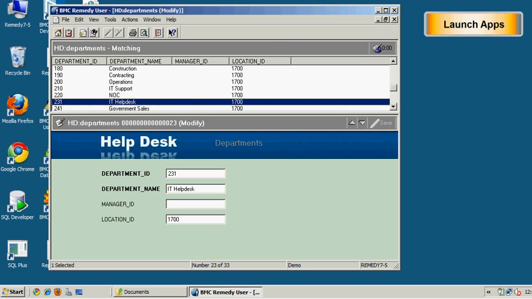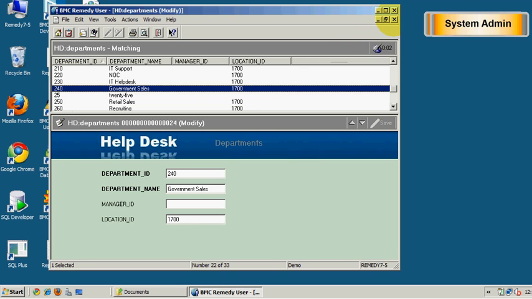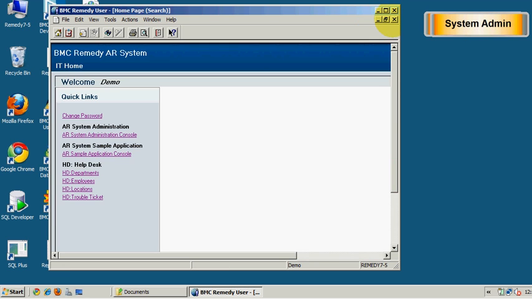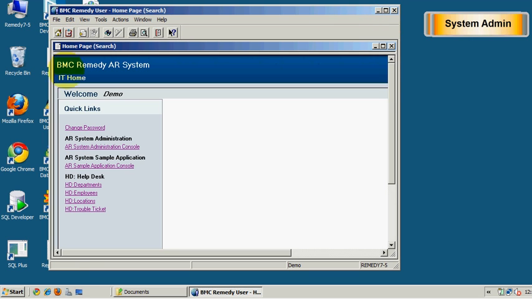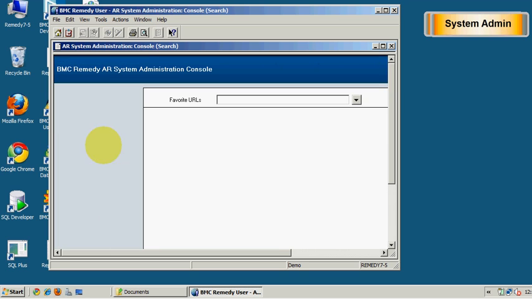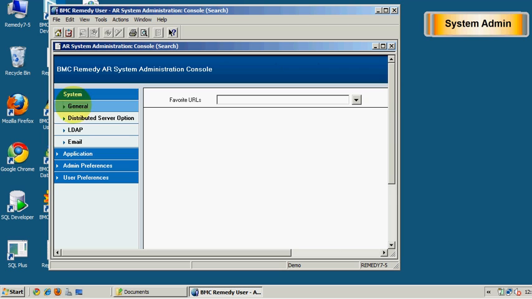Okay, we've played around with running applications using the Remedy User Tool. Let's look at Systems Admin. I'm going to close these different windows. I'm going to close all of the windows, bring up the home page again. You'll see that there's a hyperlink to Systems Admin. If I click on that, I can drill in here.